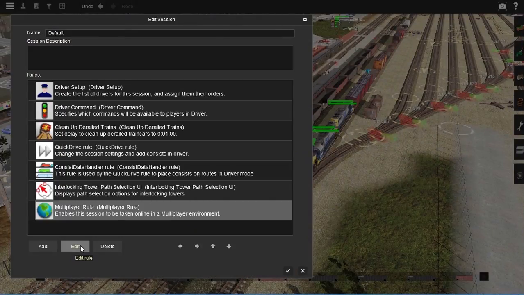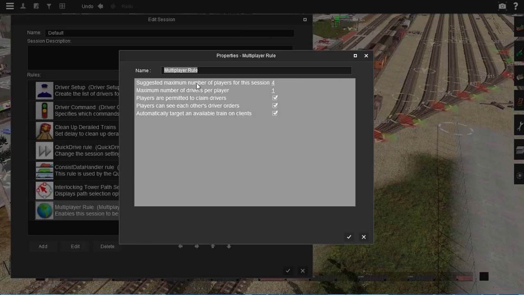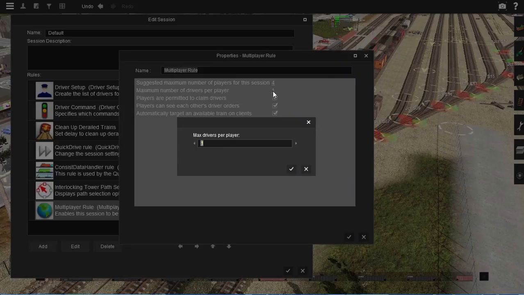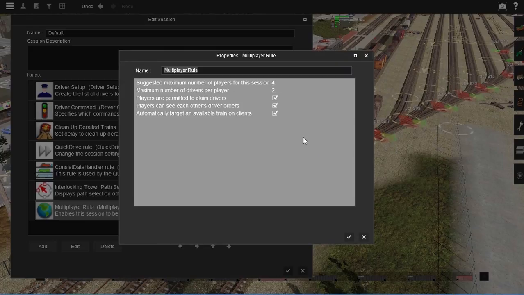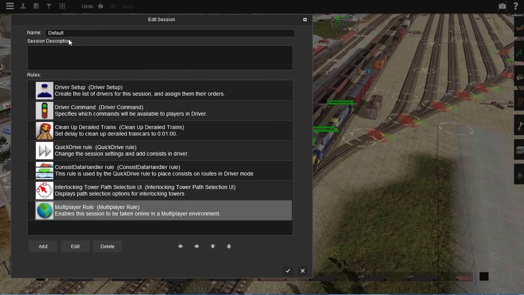And we'll just have a quick look at that one. Suggested maximum number of players for this session is 4. I think that's probably a good number when I have 4 trains there. Maximum number of drivers per player. Might change that to 2, so that way if there's only 2 people playing the session, they can still run 4 trains if they want to. And there's some other things you can customize there if you like. But that's really all we need to do in here to get this going.